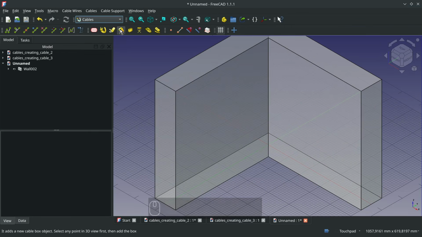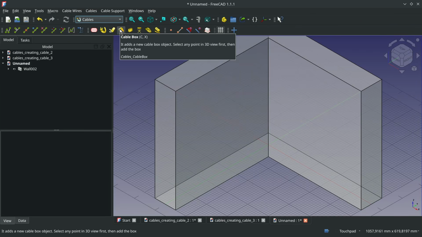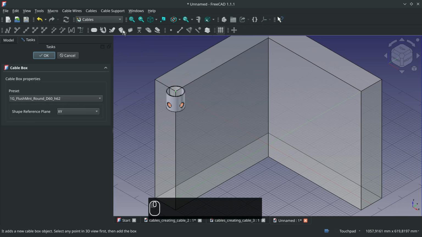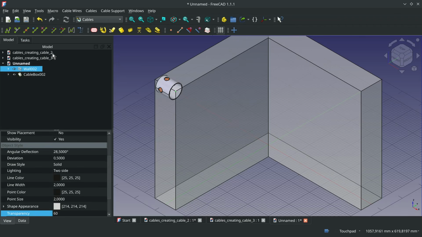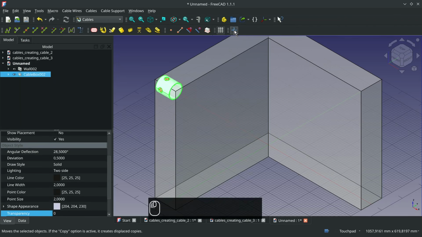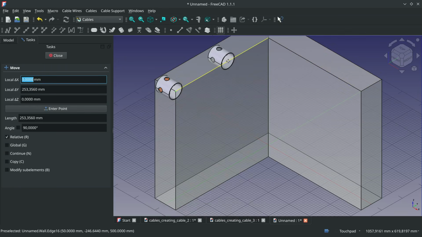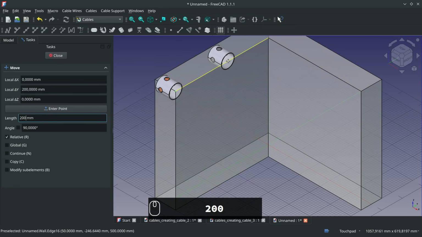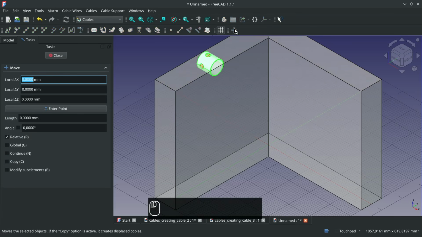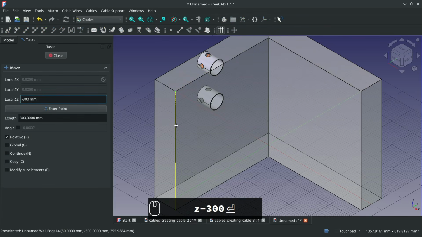First, I will create two cable boxes. I select one point on the wall, then holding the Ctrl key, I run cable box command and I set the proper reference plane for a new box. Then I move the box 200 mm along the edge of the wall. Next, I move the box 300 mm down the wall.